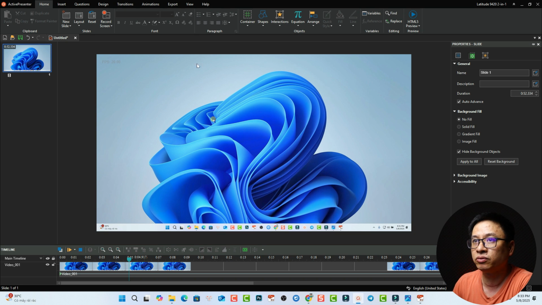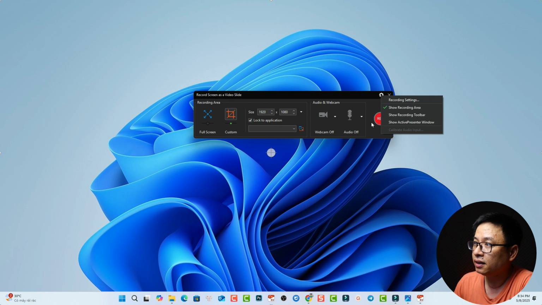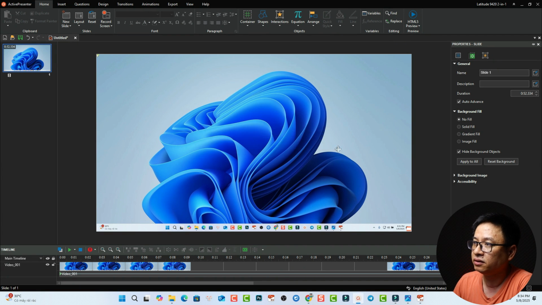So you can start your screen recording right here. Okay, record screen as video, and then you need to click this gear button. Okay, setting. Sorry, I have a notification. Okay, and then you can click this setting button, and here you have show ActivePresenter window. By doing this, you can start the screen recording and record ActivePresenter itself. Okay, so I will check this box, and now it has a window here, and now I can start.